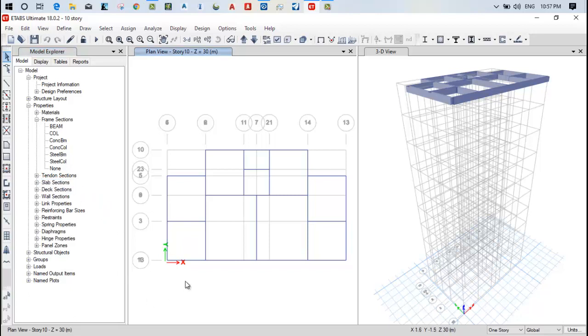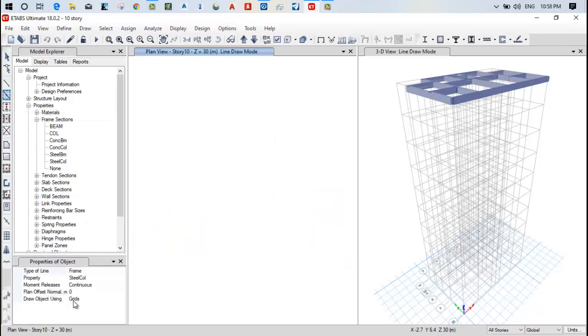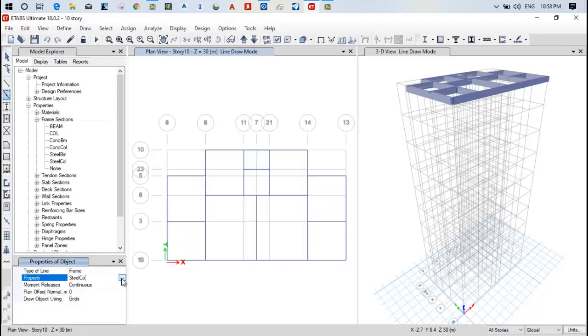After that, what we have to do is, first of all, select all the stories. Now, whatever you are going to assign will be applicable to all stories, right? Now, first of all, we will assign the beam. So what you have to do, click over here, then come over here and select the beam. Now you can see you need to select the beam, right? So I'll start from here.